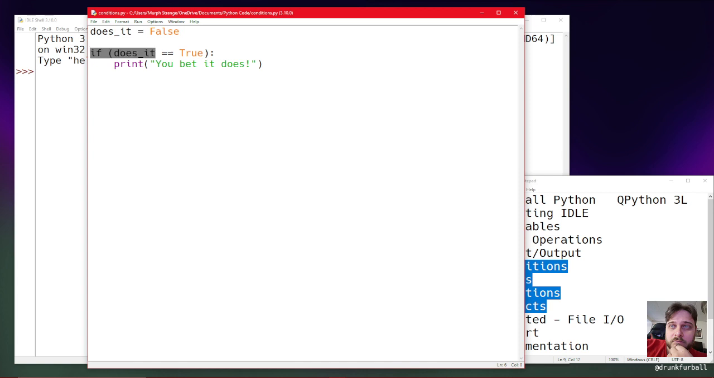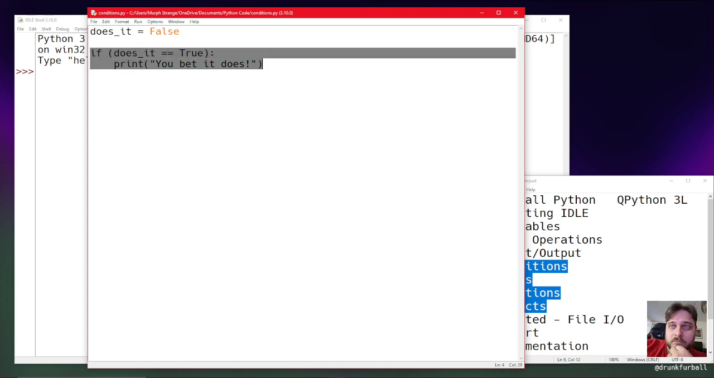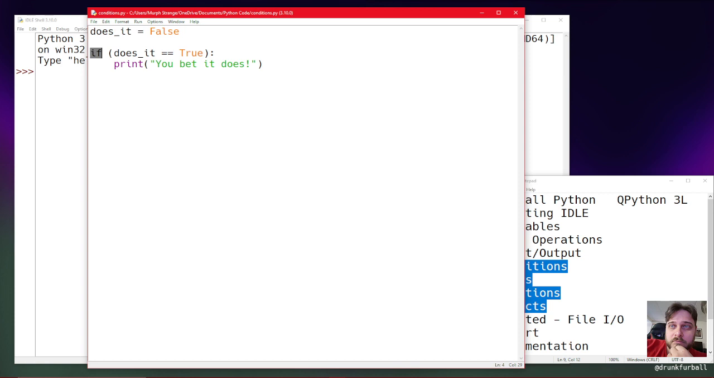Alright, this is your basic condition statement. It starts with the if keyword, followed by something to be tested, our label. We want to do a comparison against the value of what's on the other side. If this evaluates to true, and not just that the value of does it is true, although in this case that would be what makes it true, it'll execute this code block here.